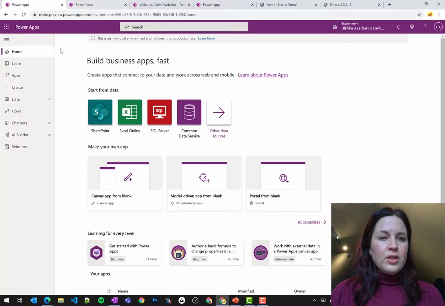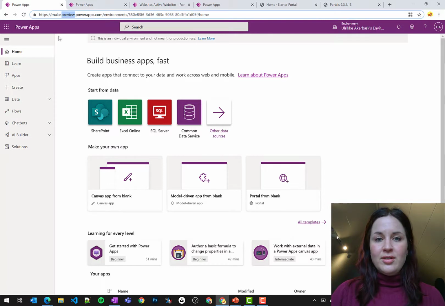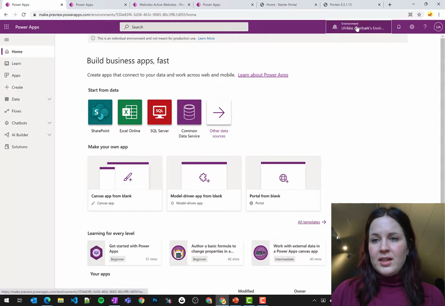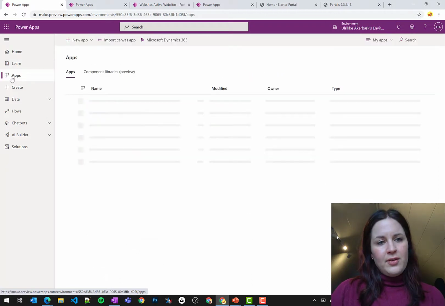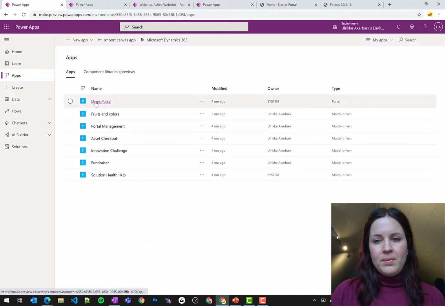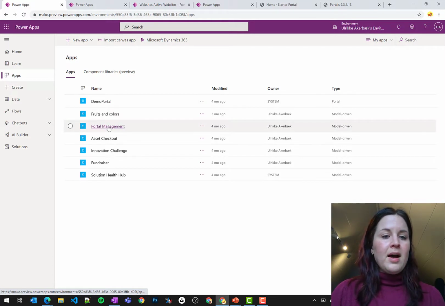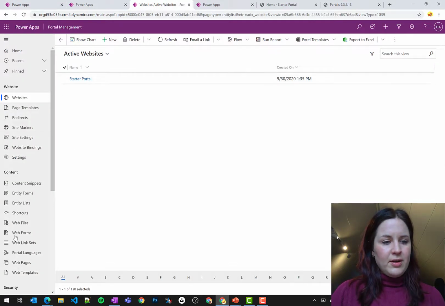So first of all, let me just give you a pro tip right here. So you can see my URL, make.preview.powerapps.com. That's the address that we use. Of course, select your environment. And then we go into apps on the left-hand side. And this is where you can see I have my portal here. I have my portal management. And then I click on the portal management and get into my portal site right here.